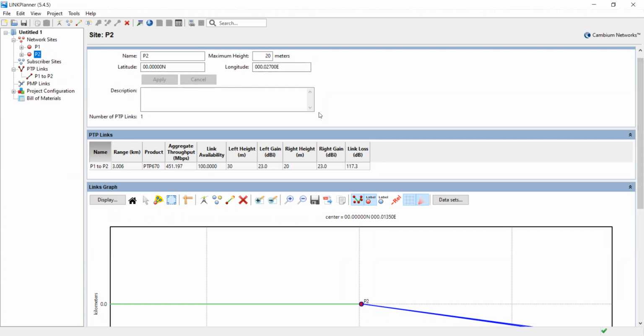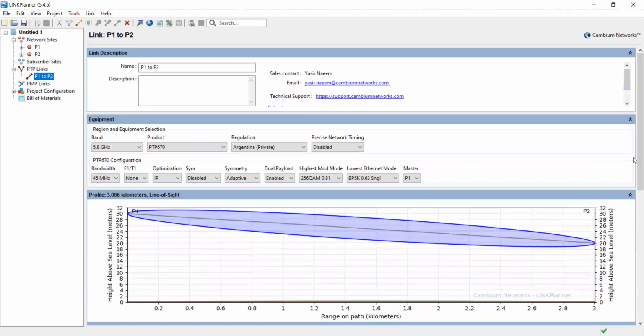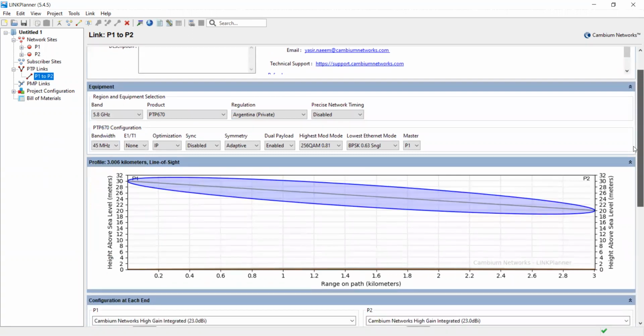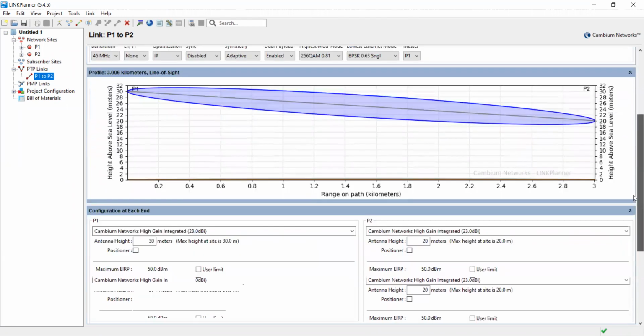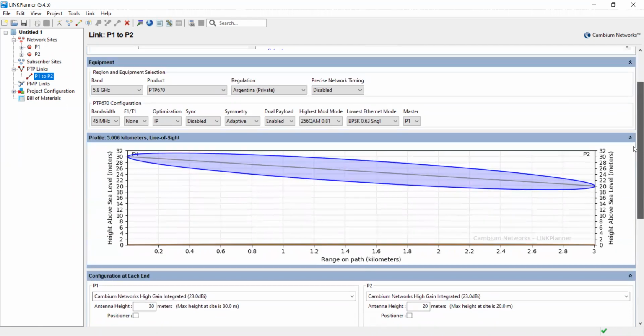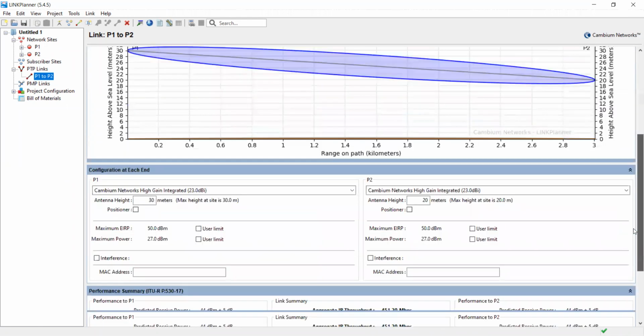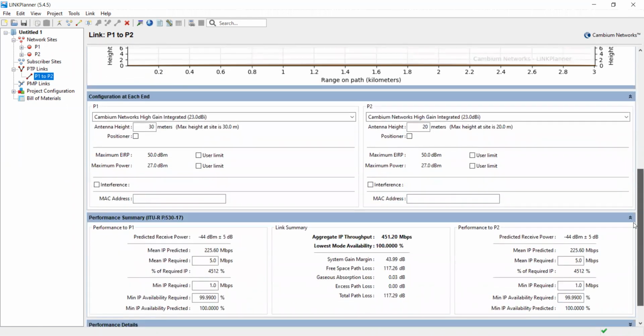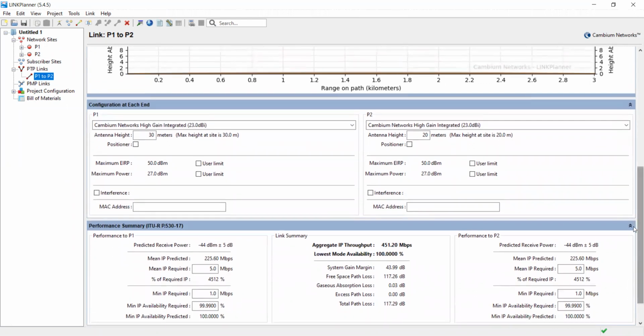So now we go to the link which has a distance of 3 kilometers. And we change the bandwidth back to 45 megahertz. When we know what the earlier parameters were, you remember it was minus 38 earlier when no parameter was changed. You remember that, right? Yes, sir.